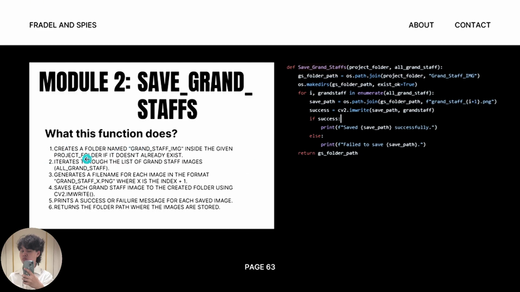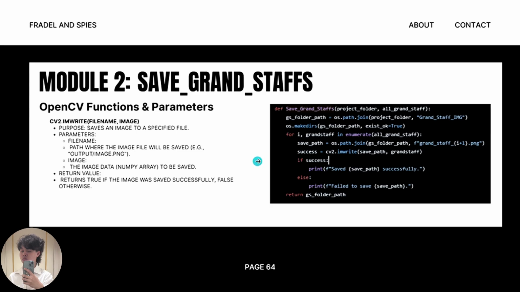What this function does: it creates a folder named grand staff image inside the given project folder, if it doesn't already exist. It iterates through the list of grand staff images. It generates a file name for each image in the format grand_staff_x.png, where x is the index starting from 1. It saves each grand staff image to the created folder using cv2.imwrite. It prints a success or failure message for each saved image. And finally, it returns the folder path where the images are stored. Save grand staff, OpenCV function and parameters: we use cv2.imwrite, file name and image.